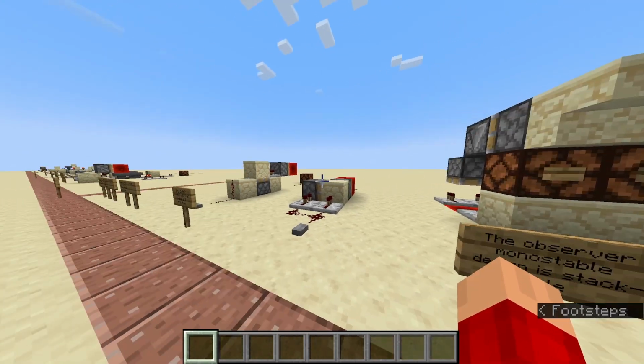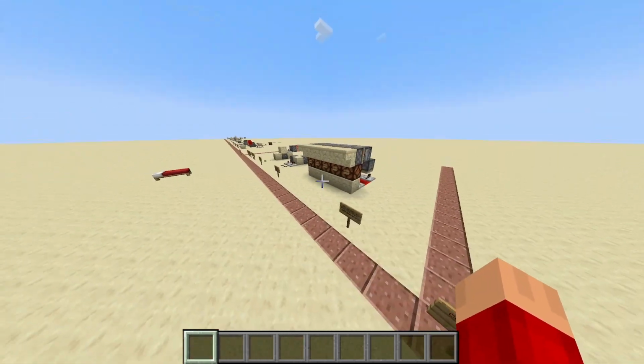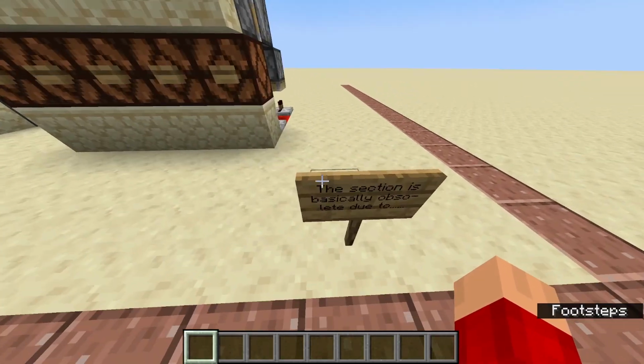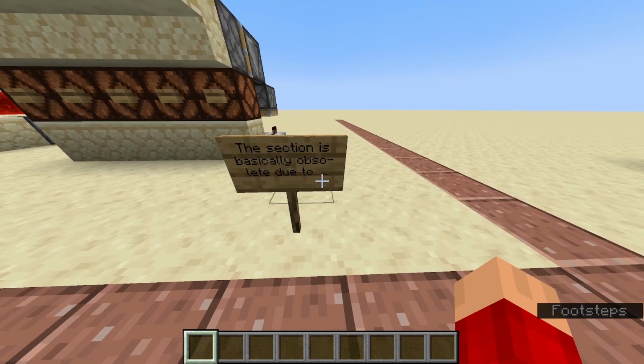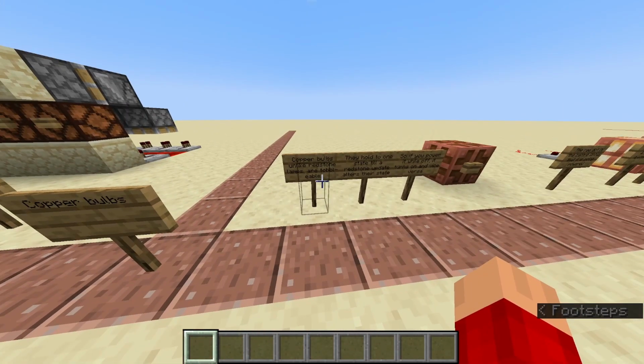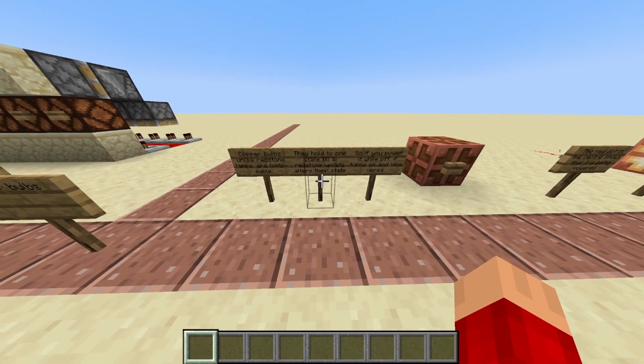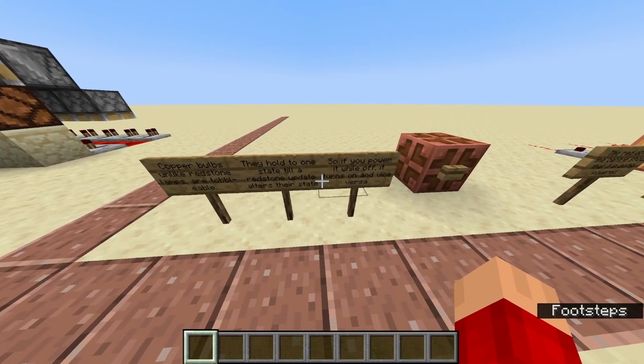Well, these were the designs we did use until 1.21 got released, but now these are basically being made obsolete, because, as the sign says, this section is basically obsolete due to copper bulbs. So a copper bulb, unlike a redstone lamp, it's toggleable. They hold one state till redstone update alters said state.